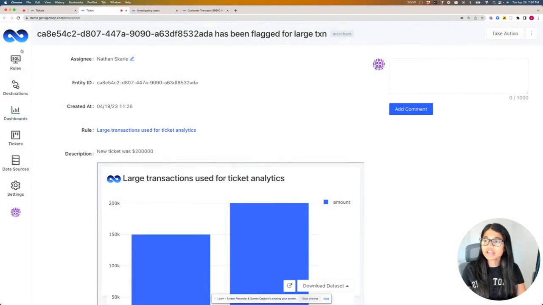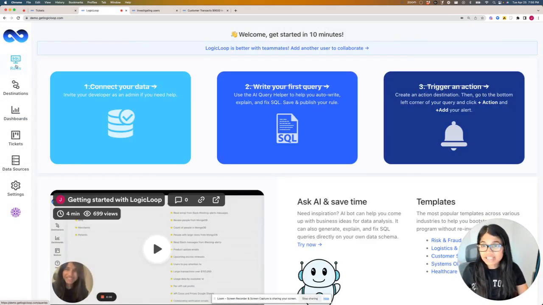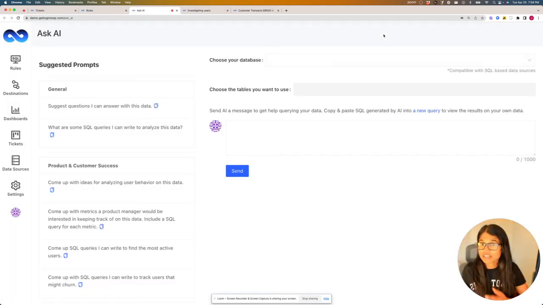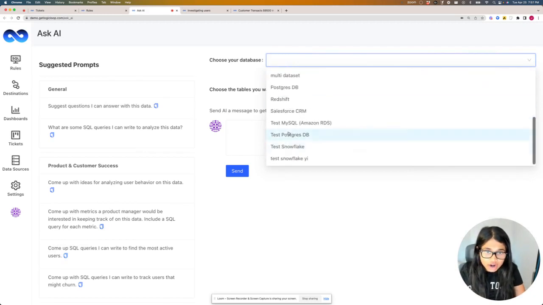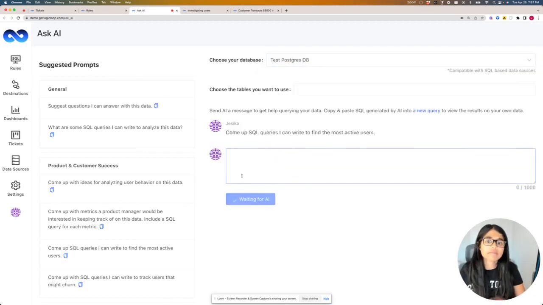So this is a very quick demo of how you can use LogicLoop to combine and query your data, trigger alerts and automations. And the best part of this is that if you don't know what it is that you want to write, you can very much ask our new AI assistant to actually ask what queries you would need to write. So for instance, I would copy this and say, all right, on my test PostgreSQL DB, come up with SQL queries that I can write to find the most active users.